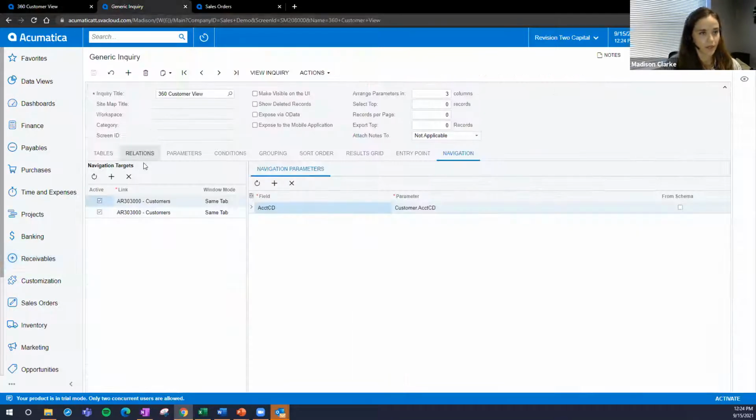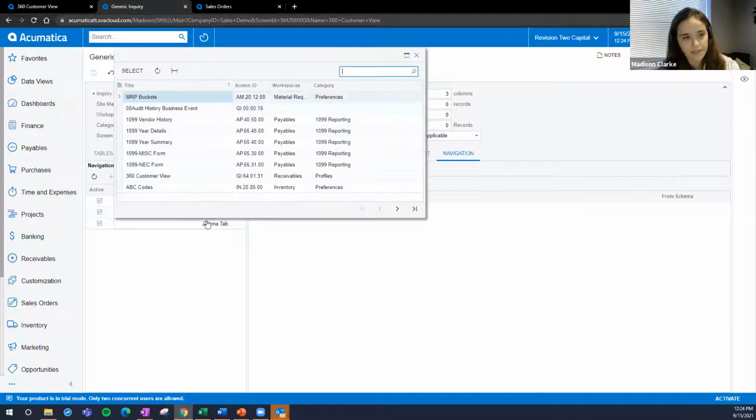So if we go to our generic inquiry here, the navigation target is the thing you're connecting. So in our case, that's going to be the customer GI. In that other example, if you wanted the sales dashboard to show up, you'd select the sales dashboard. So this is the information that you want to show up when you open the panel. So we're going to go ahead and plus here. And then this is just a type search. So we'll say customer here.